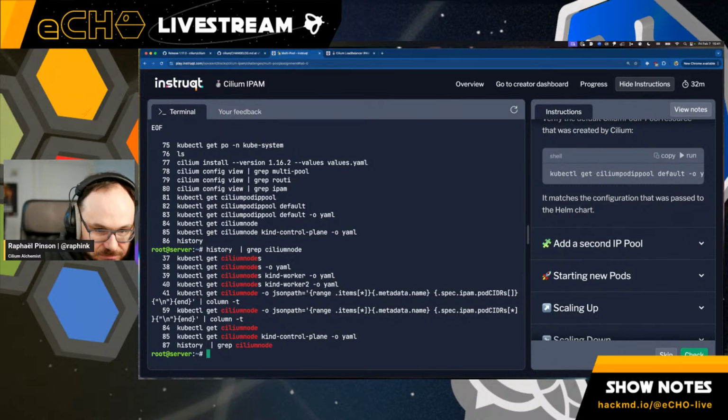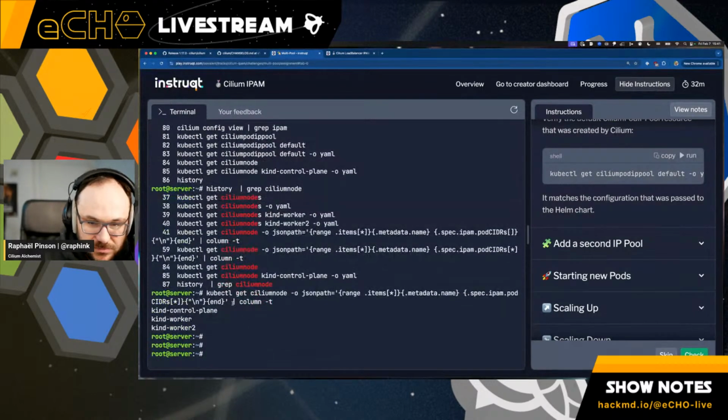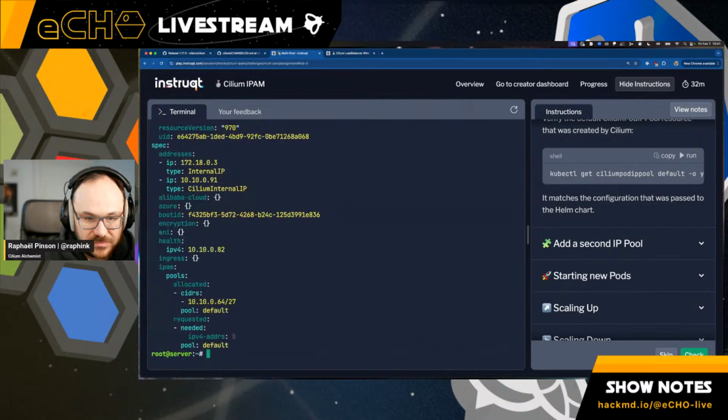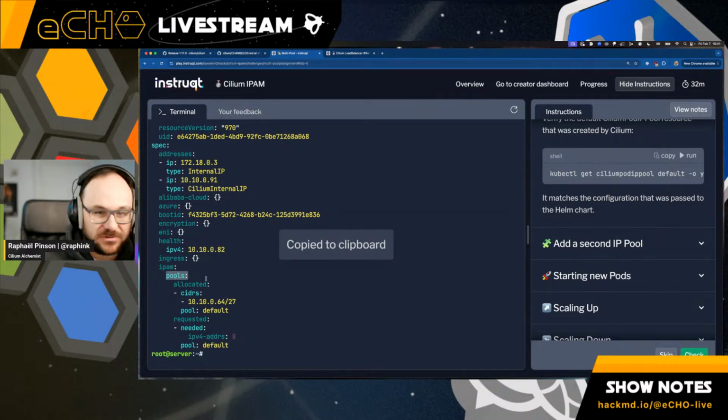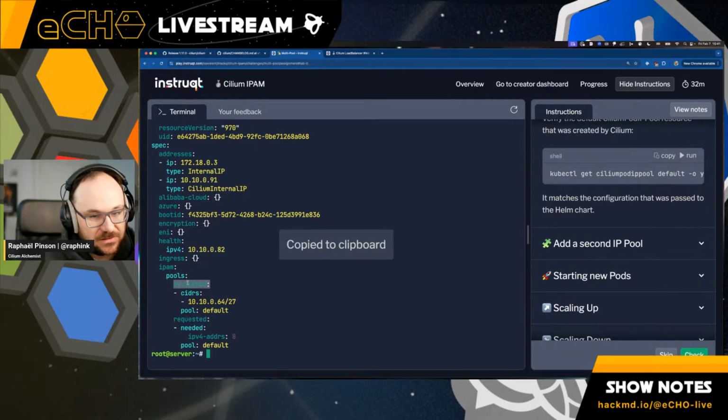Something like this. Yeah. Nope. Oh, because it's not called pod CIDR. No, it's different because it uses pools. It's an IPAM pools, right? So I can't use the same command. So in IPAM pools, I have the pools that are requested and the pools that are allocated, right?